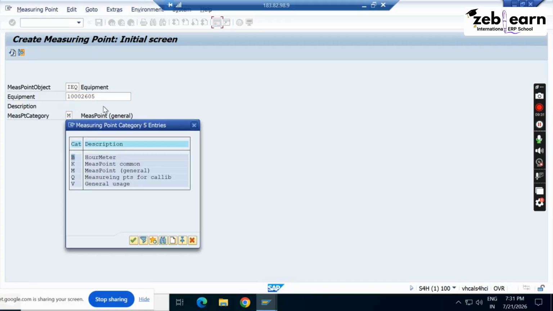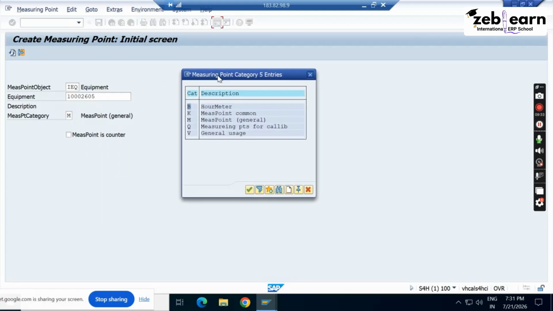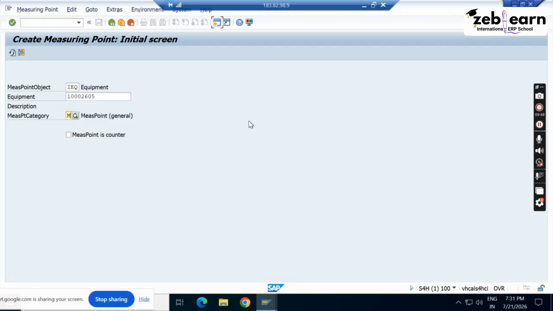And now the measuring point category. So always select the standard. For the measuring point category in plant maintenance, we are selecting measuring point general. We can create a custom category whatever is required, but in order to make the master data, always select the standard measuring point general. So double click on this.